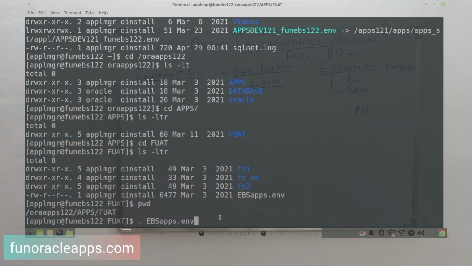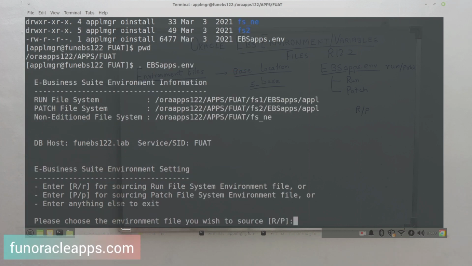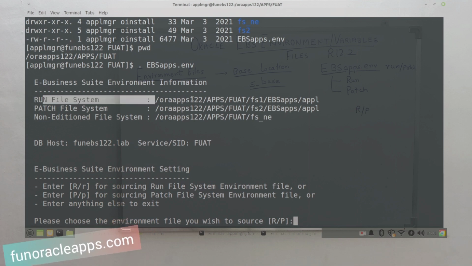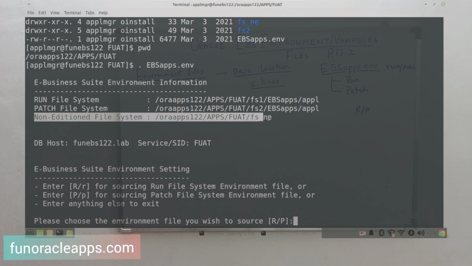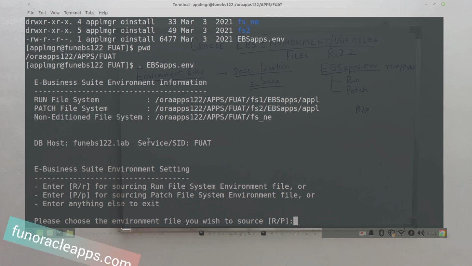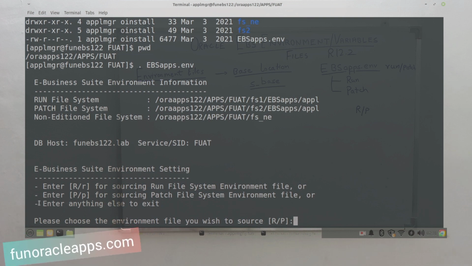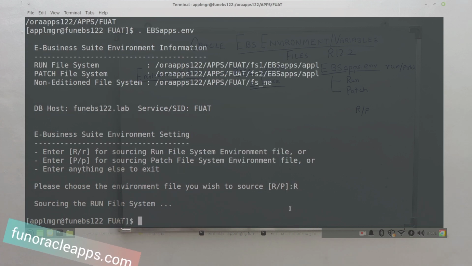As soon as I hit it, it shows that currently the run file system is this, the patch file system will be set as this, and the non-edition file system will be this. The database name, the host, SID, everything will be shown here. And if I simply want to source run or patch, I type R for run and P for patch. As soon as I set R, it shows me the run file system. Now whatever actions I perform will be on the run file system.